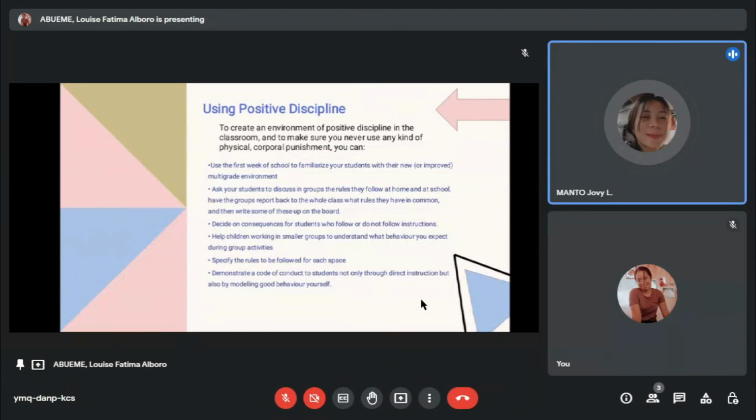good behavior yourself. So of course, dili lang sa students nga rules imong i-implement. But of course, by modeling good behavior yourself as a teacher. Dili lang kay ang students ang follow for those classroom rules, but also you or we as a teacher should follow because we are also part in the classroom. Especially, we are managing a multi-grade classroom.